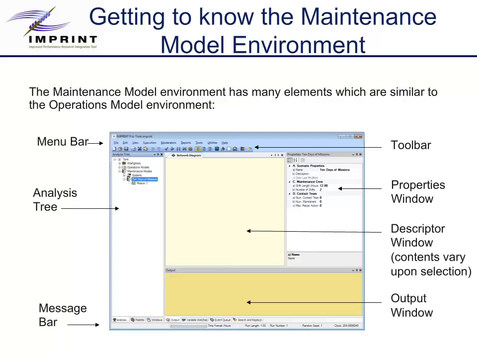The IMPRINT interface is shown on this slide. It has many features similar to other Windows applications. By default, there is a menu bar, toolbar, analysis tree, message bar, properties window, descriptor window, and output window. The environment is user configurable. You can move, resize, hide, and unhide various components as you desire.